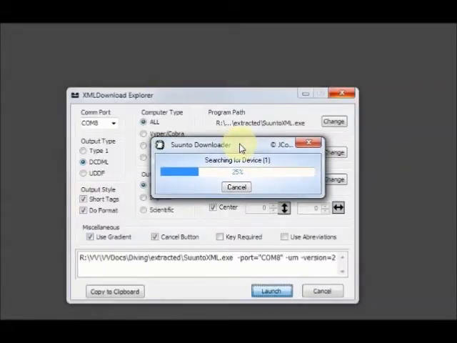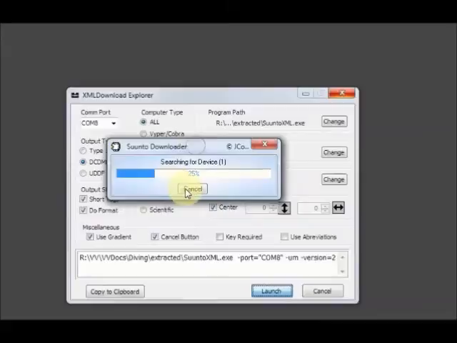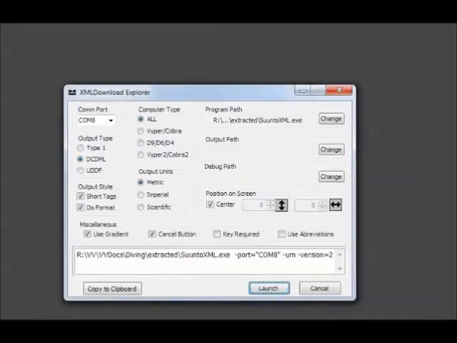And depending on the computer type that I have selected, it goes through different types of computer. It tries to detect them and download the data. And in my case, again, it didn't work.